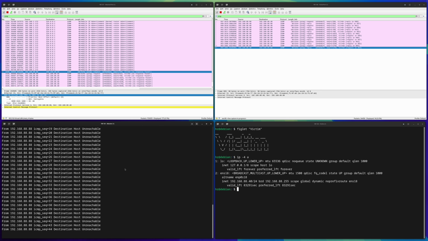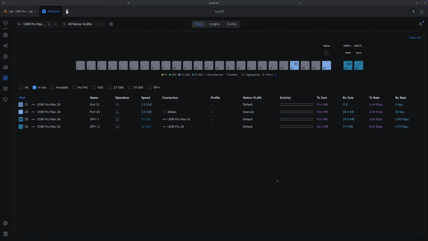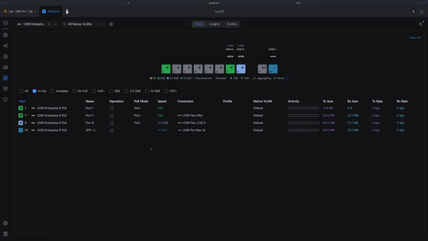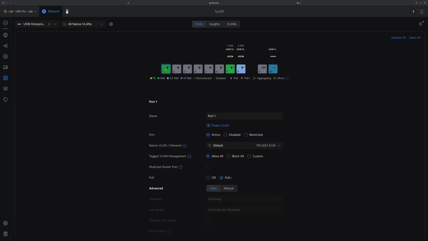Even though this type of access port setting is simple, you need to do it in this way for every port. It's a time-consuming process. Okay, this is about access ports. But you know you need to connect different switches, right? For example, port 25 and port 26 are used to connect UniFi switches. So they need to be set as trunk ports, which means here I say tagged VLAN management allow all. Another example case for a trunk port is port 1 of this 8-port enterprise switch. It is connected with an access point.